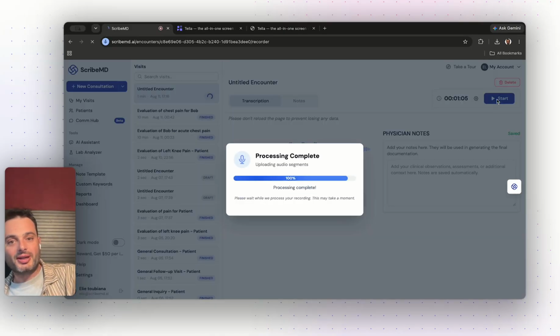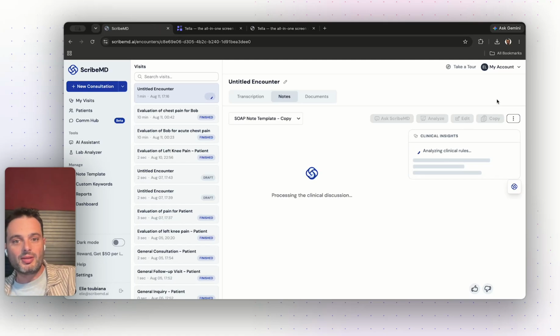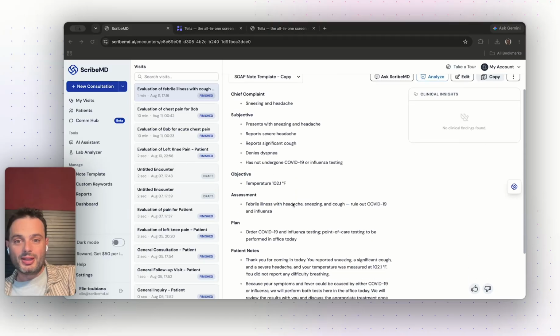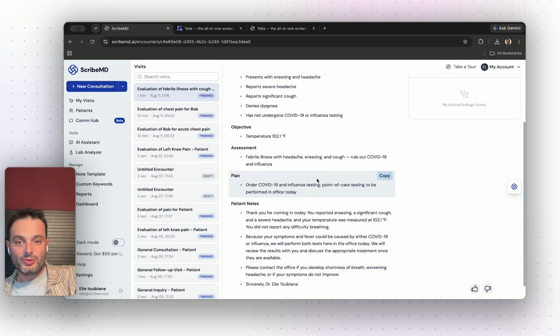All right, so I'm going to press generate note, and here it's going to take a few seconds, and it's going to generate a SOAP note. I would say for now you can kind of disregard clinical insight. That's a new feature that we're building for beta users. But yeah, here you can see it generated a full note.